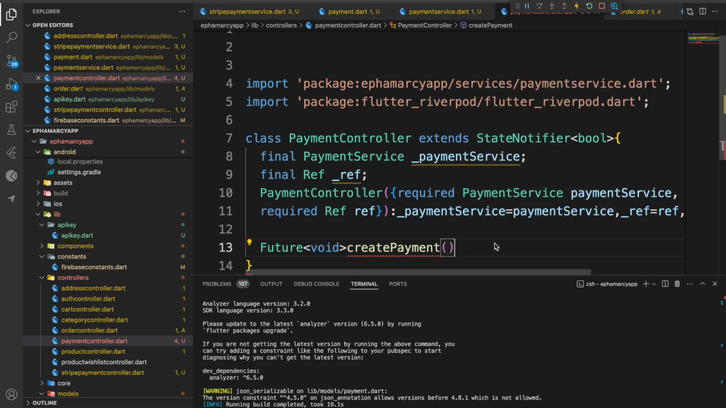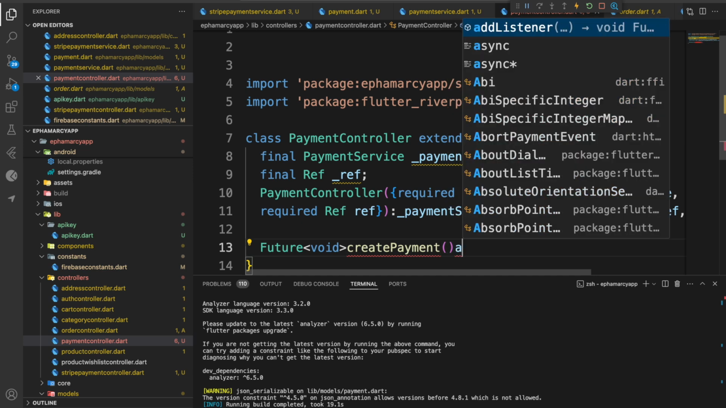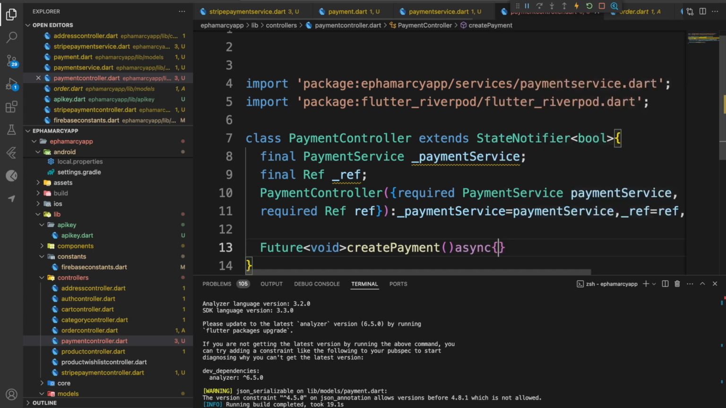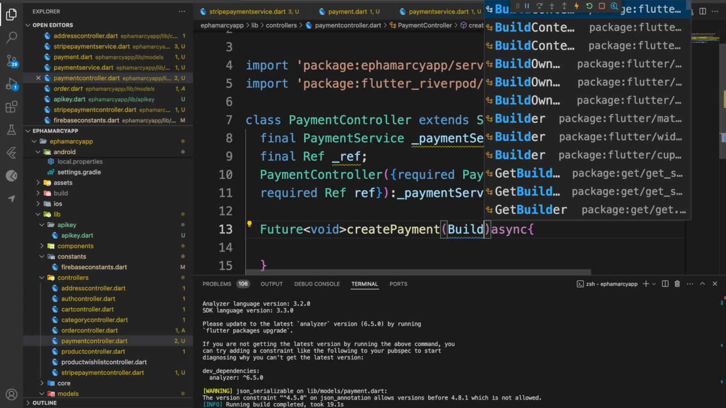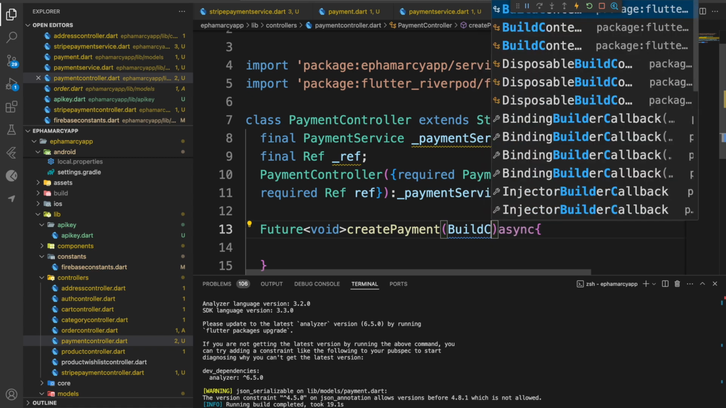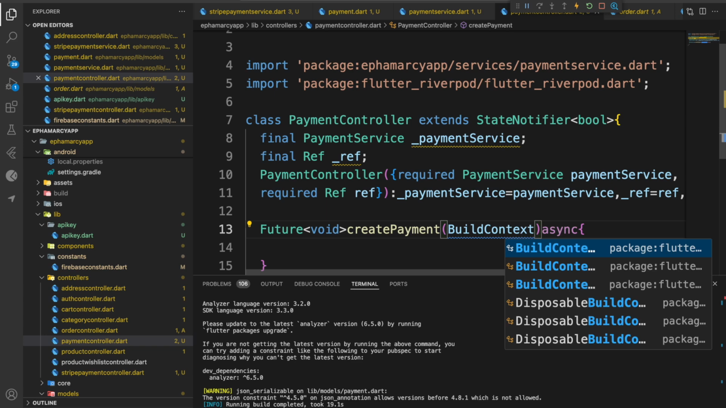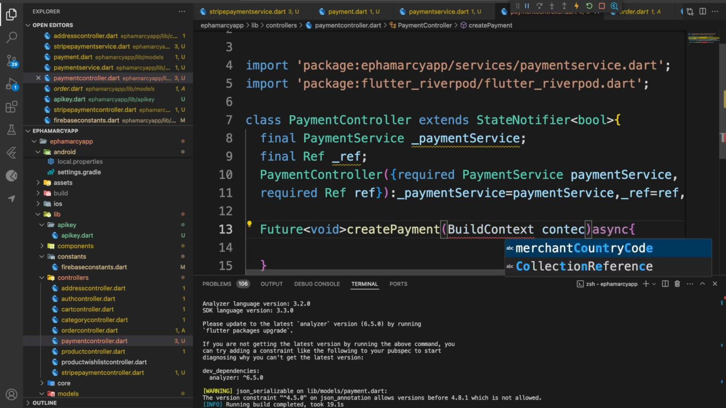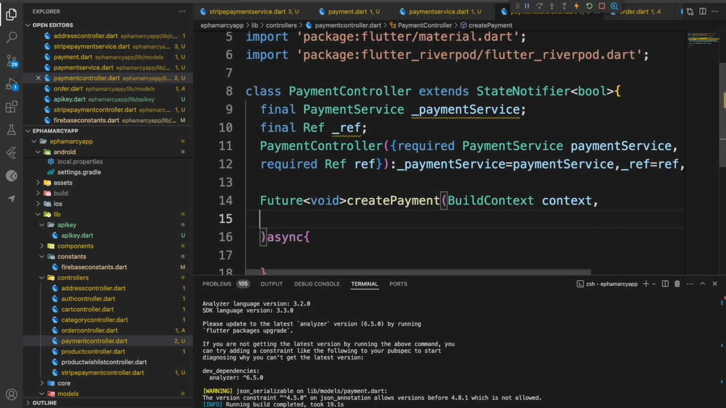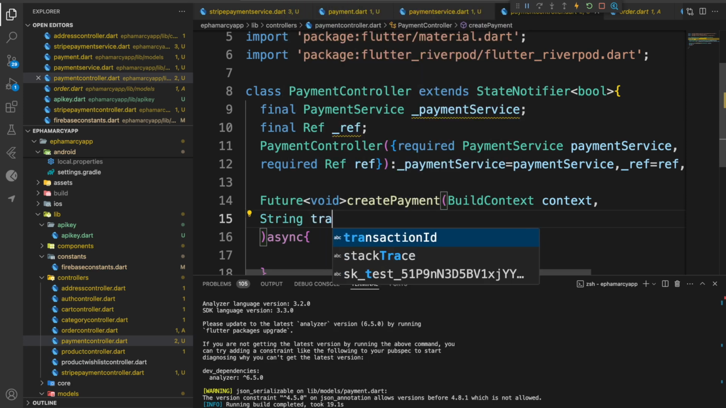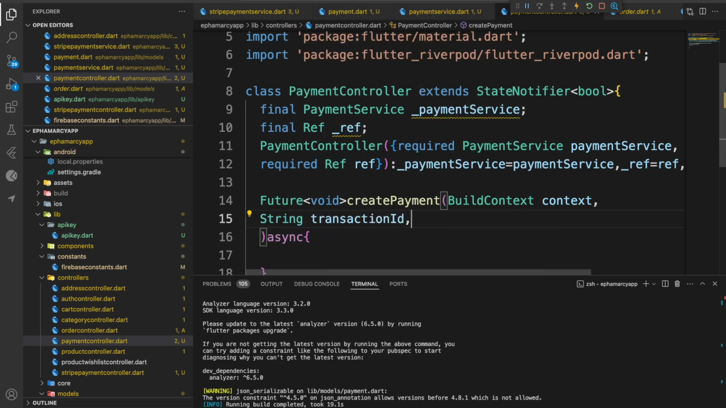Okay, so it's going to be an async function, right? Okay, so what are we going to take here? We need a build context, then context is going to be of type context. We need to import the material.dart package. Okay, all right, so what do we need? We need also the transaction ID.